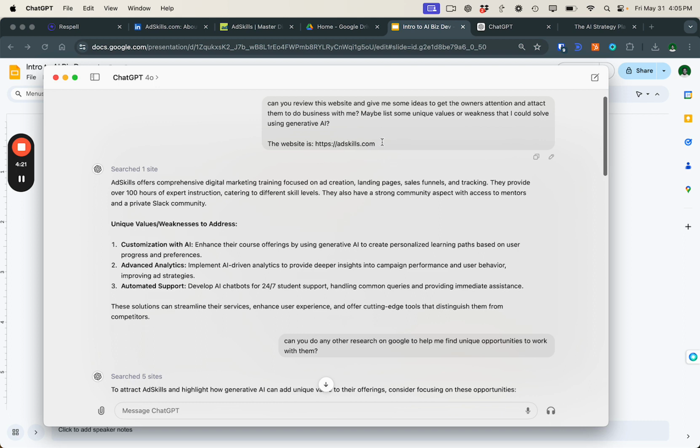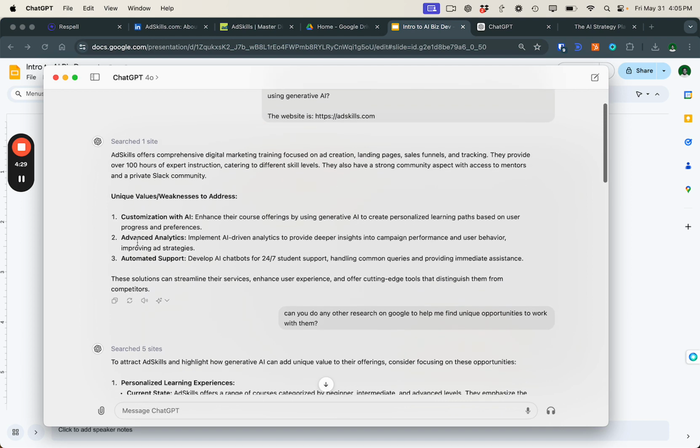So when I put in AdSkills, it goes to the website itself. It researches the website, understands what this company does, and pulls out three opportunities, or three unique values, that I could possibly use in my messaging with an AI spin to it.